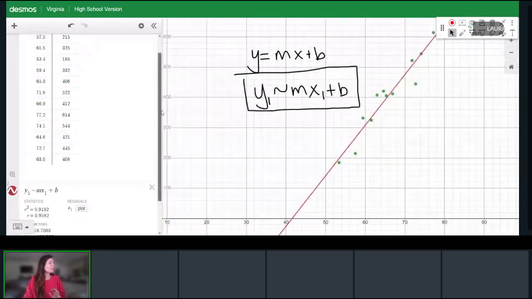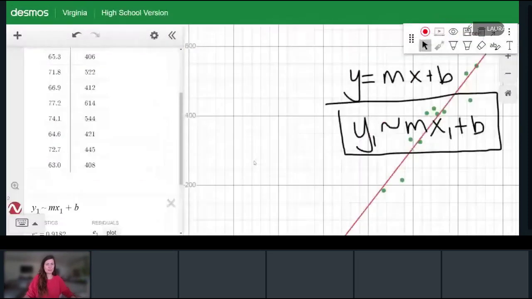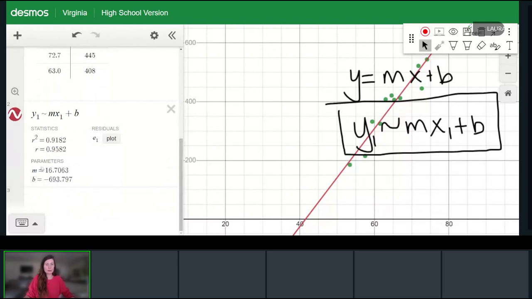And so we can see, what is the equation of that line? Well, if we zoom in just a bit over here, we'll see that the M and B are given to us down here. M is 16.7, I'm just rounding. And B is negative 693.8. Again, just rounding, so we don't have that many decimals.